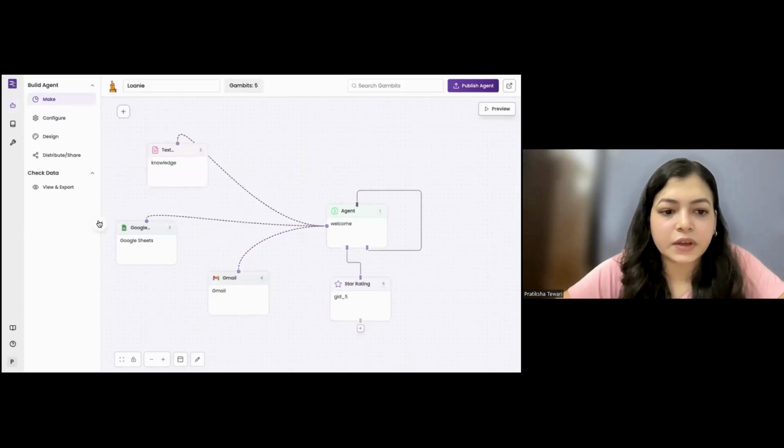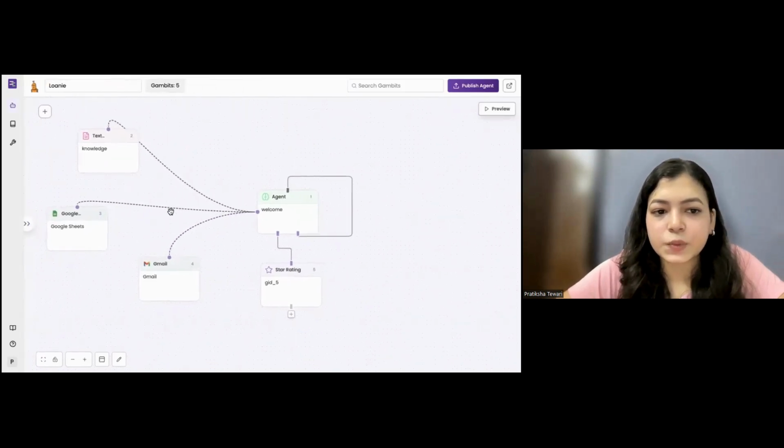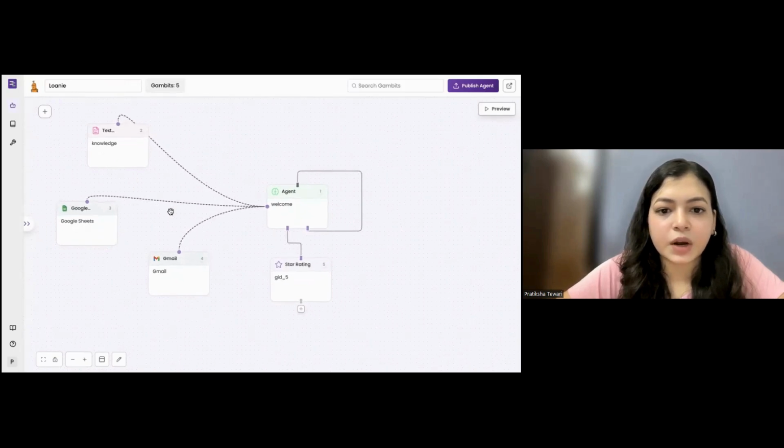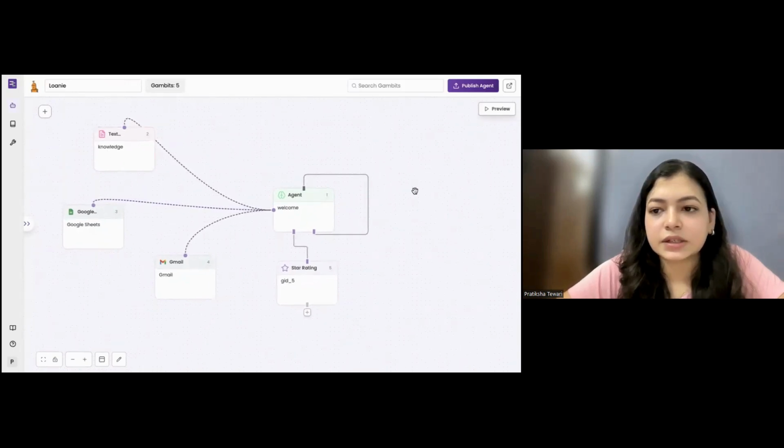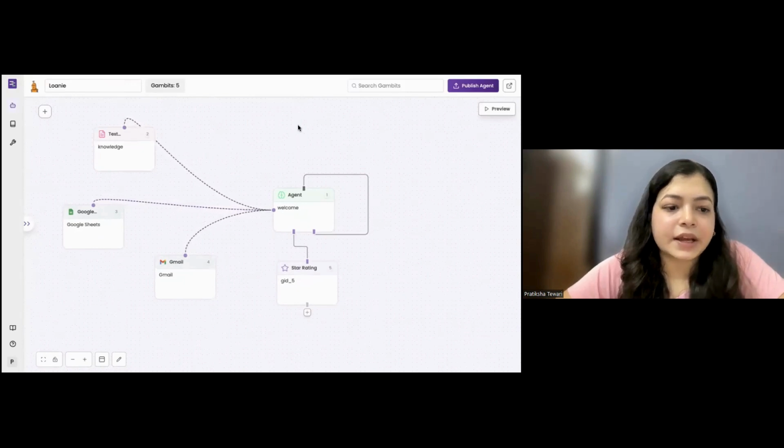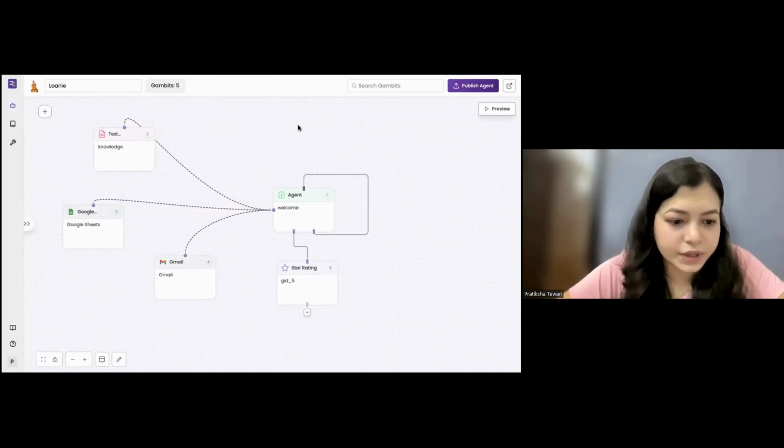So yeah, I think we've covered all the questions as well, and we covered how you can build the canvas, etc. In case there are any more questions, please feel free to ask. Okay, one more has come in. Can the bot understand other languages as well?